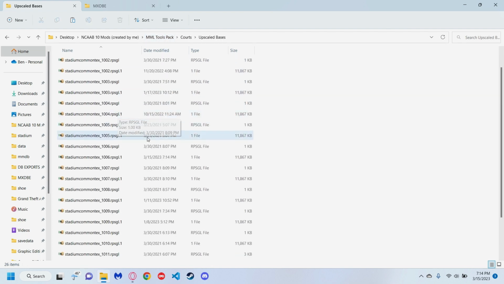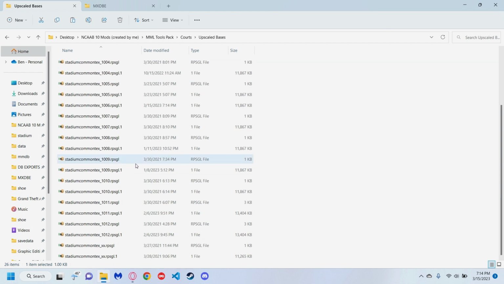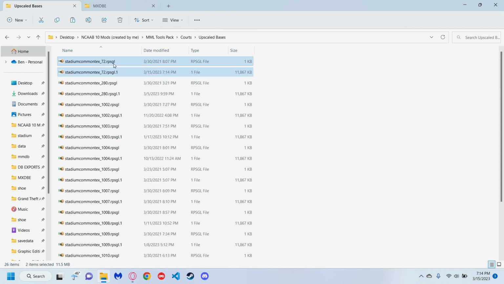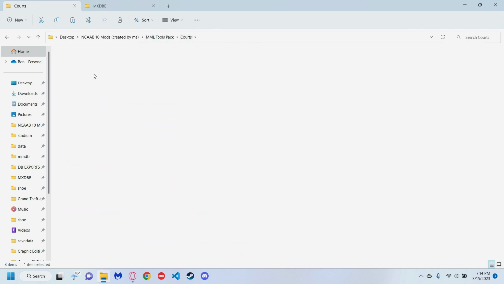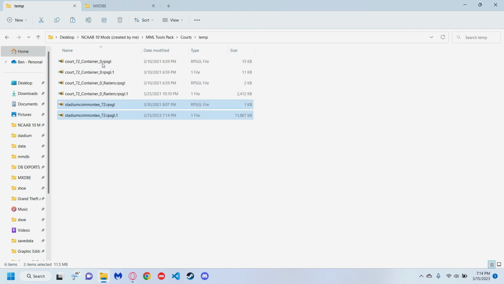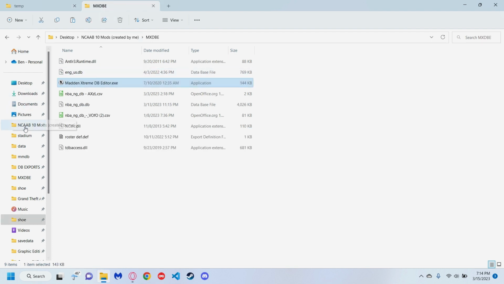And this is the last step. In the upscale bases folder, we're going to go to the file we just replaced, and we're going to rename it to have Michigan's ID, which is 72. We're going to rename both of these files. And then we're going to copy it, put it in our temp folder, and we're going to copy all these files, and we would put it right into our Stadium directory, which I'll show you right now.